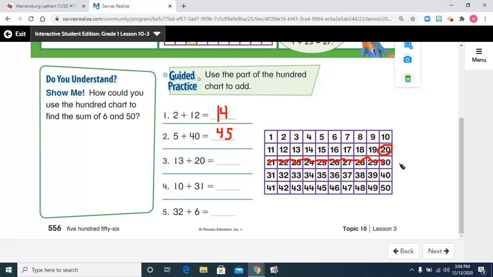We're out of room, so go down to the bottom, all the way to the beginning. 11, 12, 13. So what is 13 plus 20? 33. Okay, going down to the next one.